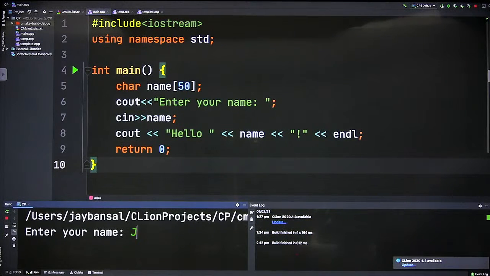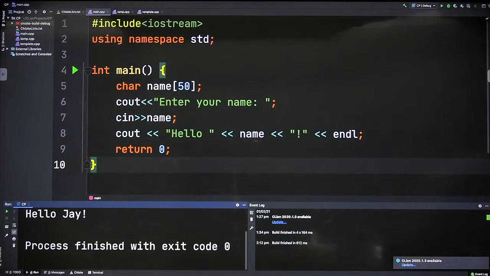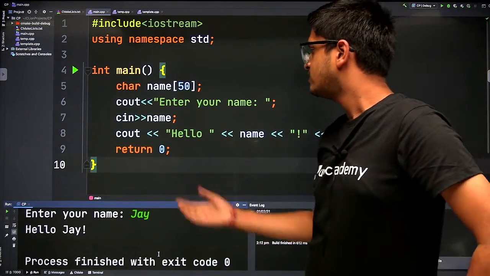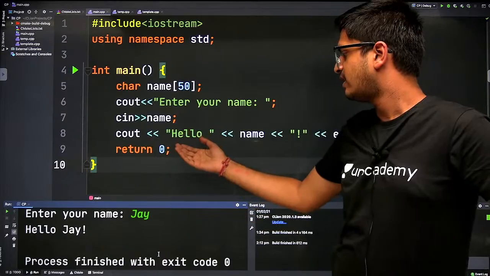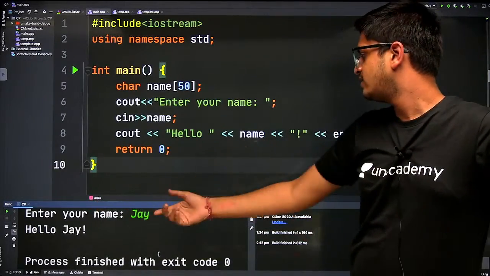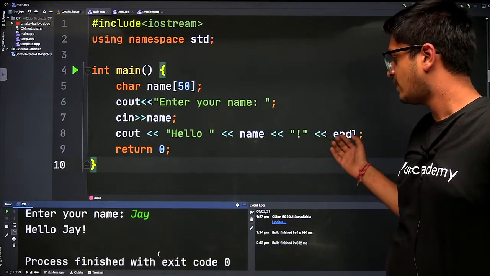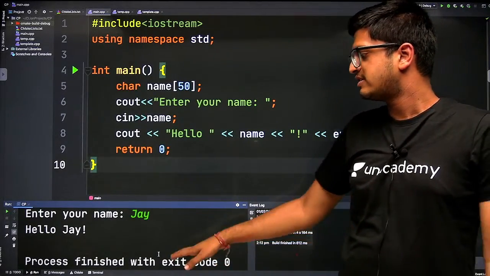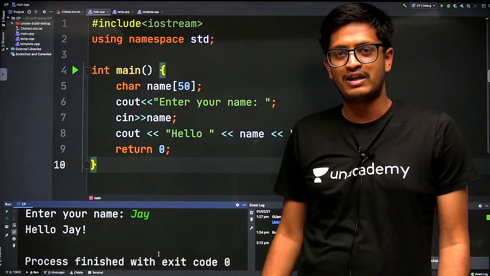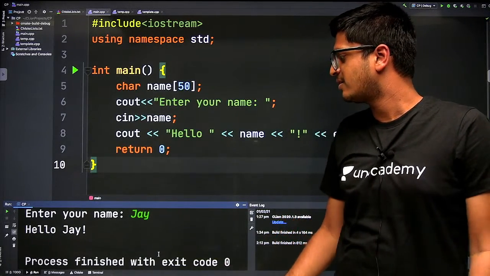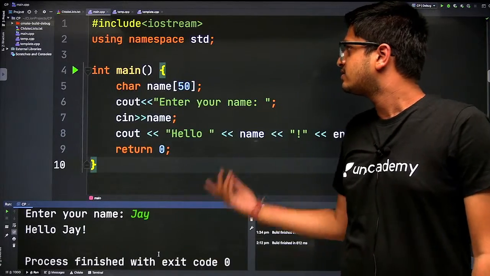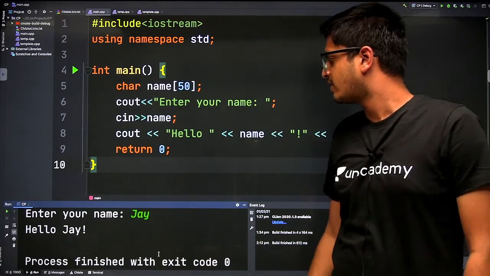So let's write the name. Now we can see that cout is in action. Hello is printed, after that the name is printed, and after that this exclamation mark is printed, and then we have endl. So this is how you can execute a program in CLion. You need not worry about anything like g++ or commands, it takes care of everything. So that's how you can run the IO program.